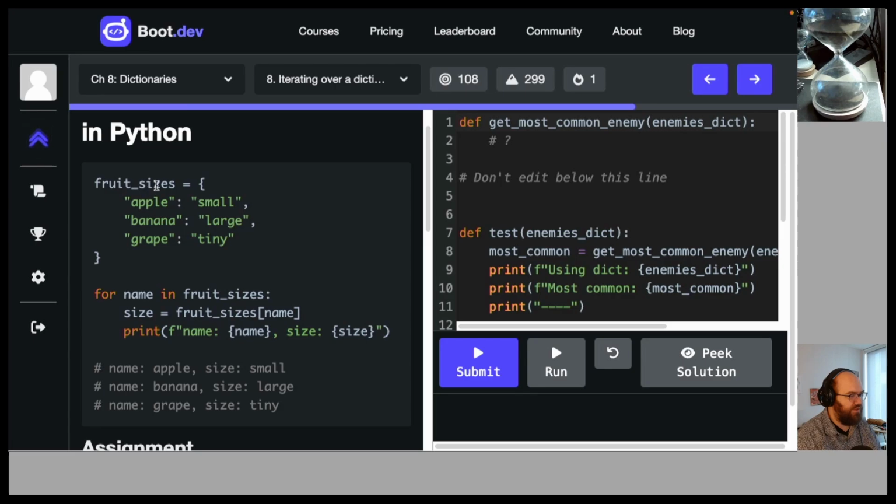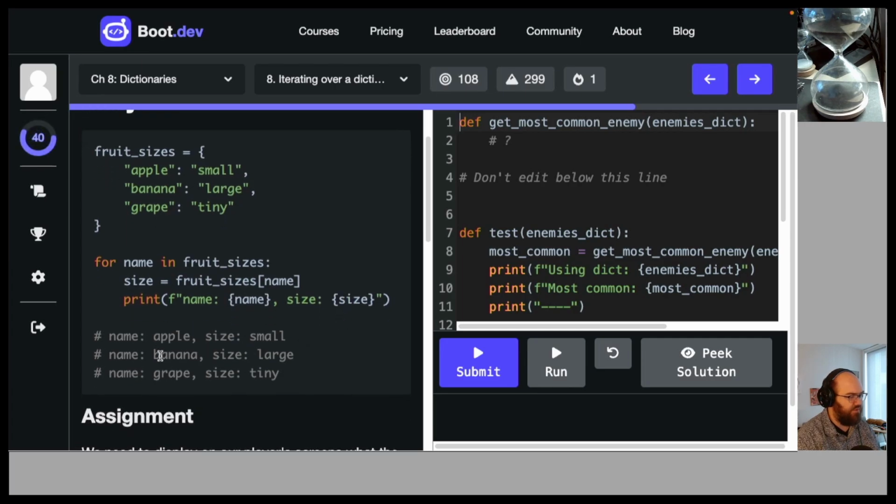Okay, we have an example with fruit sizes. Apple is small, banana is large, grape is tiny. For name in fruit_sizes, size equals fruit_sizes of name. Printf name, size. Apple size small, banana size large, grape size tiny.